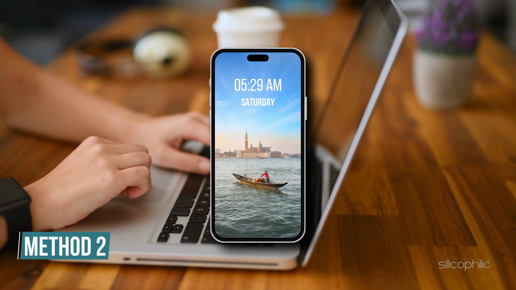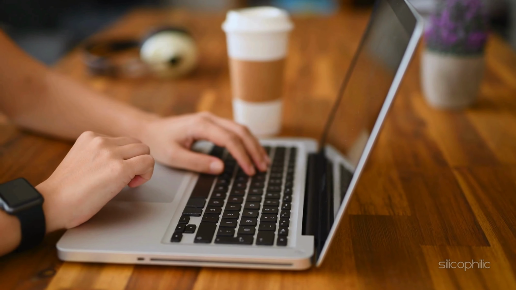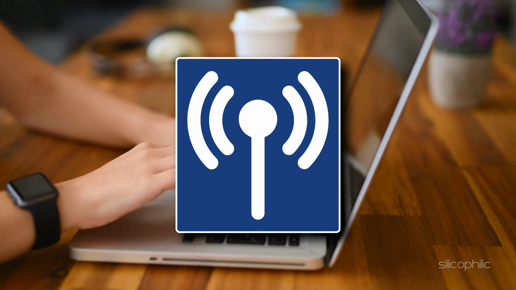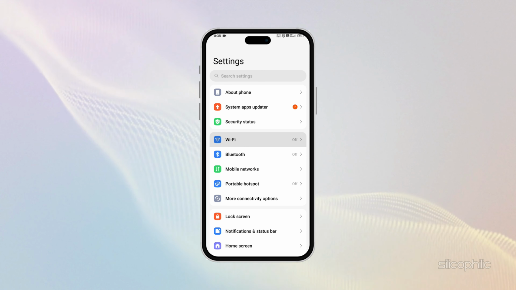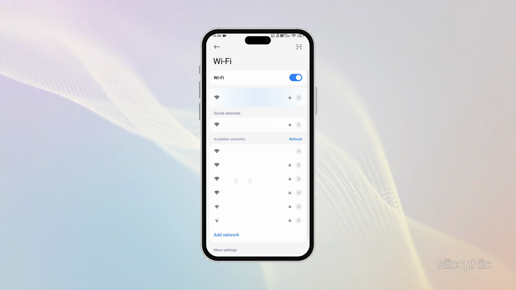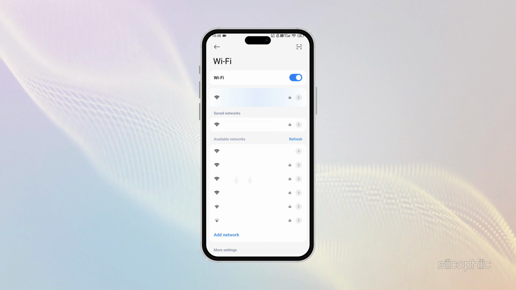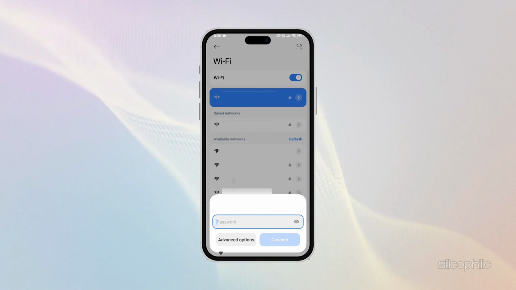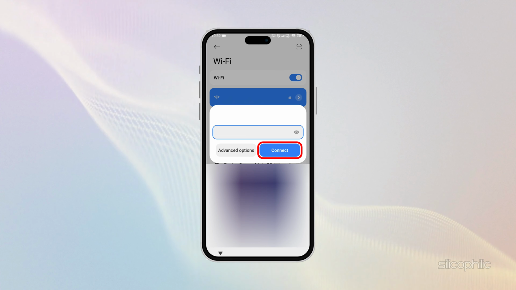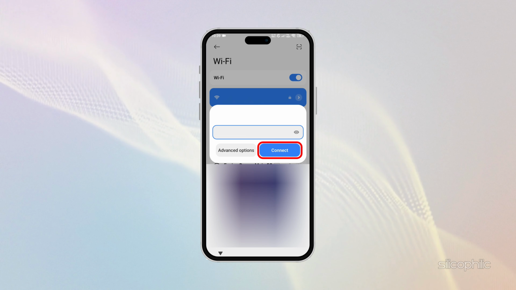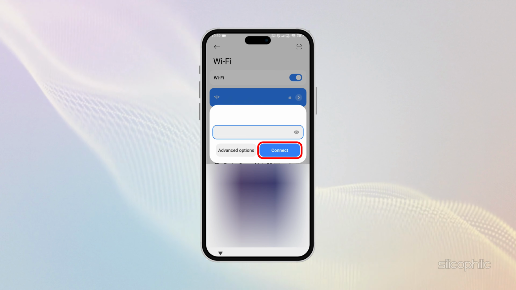Method 2. Connect smartphone to the hotspot. Now here is how you can connect your smartphone to the mobile hotspot you have created. To do that, open your phone settings. Next, find and select the Wi-Fi option. Now here you should see the name of the Wi-Fi hotspot you have created on your Windows. Select that and provide the password in the respective field. Then click on Connect Now or a similar option to connect to it. Now you can use the Wi-Fi hotspot.